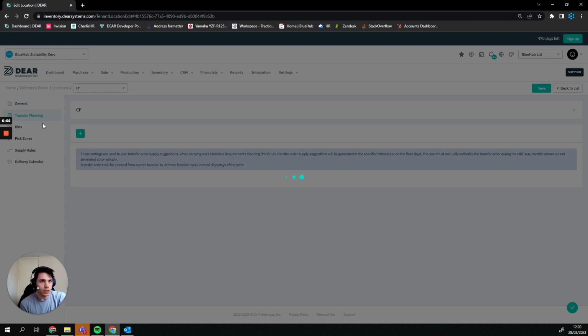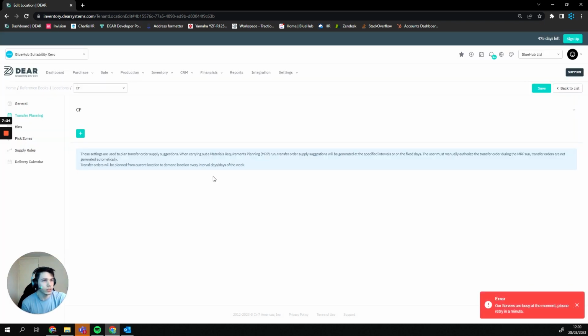Next we have transfer planning, and what this allows us to do is transfer goods between warehouses periodically based on demand. So if we set up a transfer plan for this warehouse, we can supply another warehouse's demand every certain period, whether we want to fulfill another warehouse's demand monthly, weekly, etc. This is really useful if you've got a primary warehouse, and you are just purchasing goods into that warehouse and transferring goods from there into other locations.